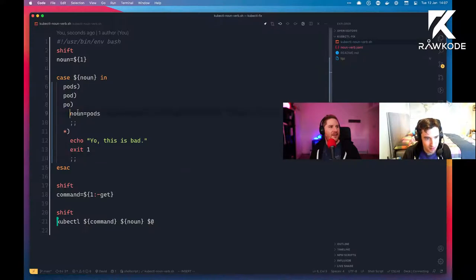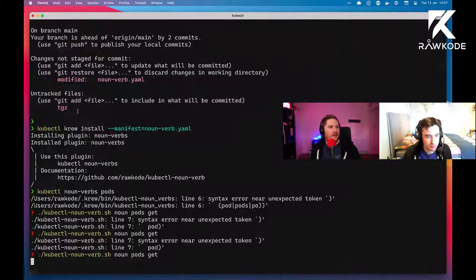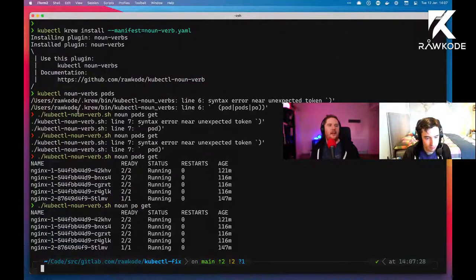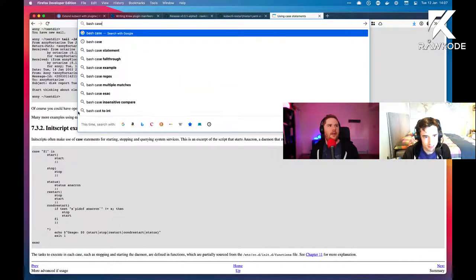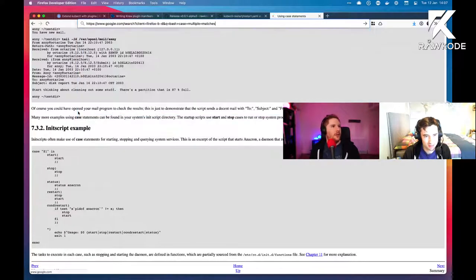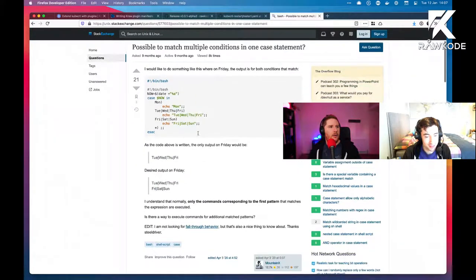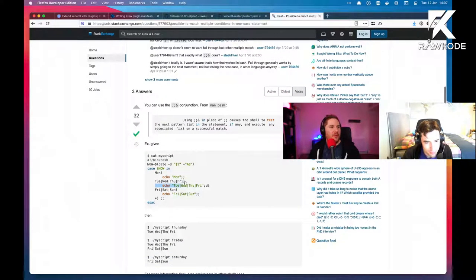Line 7. Which one's 7 then? I don't mind if it's duplicated for now. Yeah, let's make it work. Okay, cool. So someone must have done this before. Bash case multiple matches. Yeah. Thanks, Google. Oh, it's just a pipe. Oh no! Wait, this is the question. Right, I do that all the time. Okay, so just a pipe.